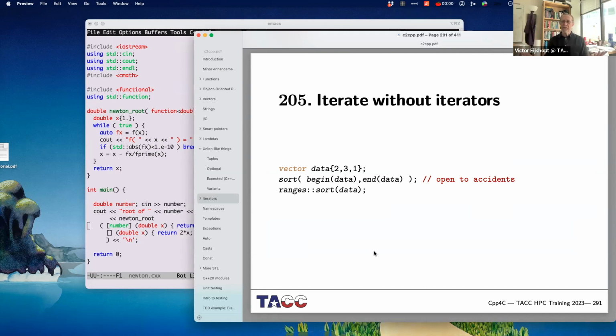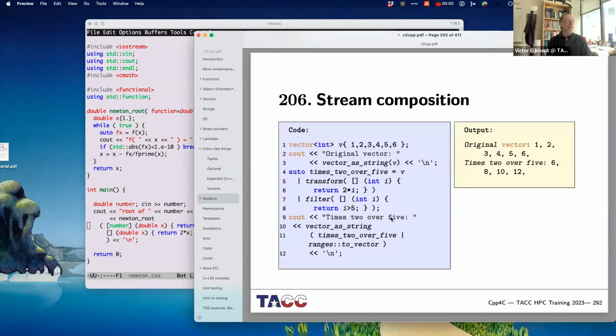So why can't you just say, okay, here's my vector, sort it, and not have to spell out from beginning to end. And so the ranges library has variants of a whole bunch of routines where you can just say, okay, sort, and this is the container. Okay, now what if you want to sort, but leave the first and last element in place? Okay, how are you going to do that? Well, that is also part of the ranges library, and that goes like this.